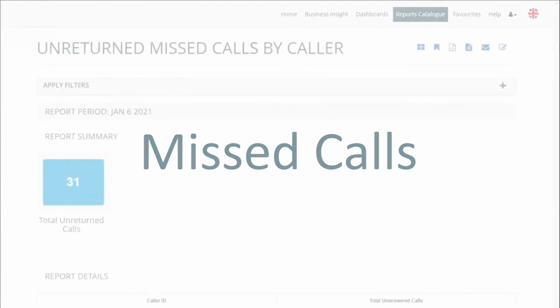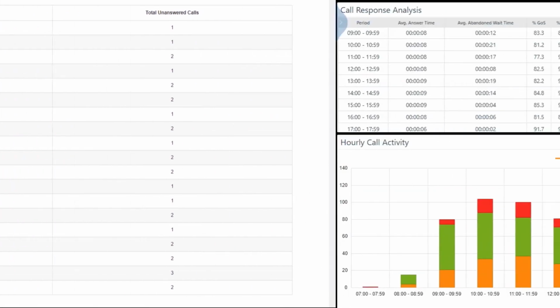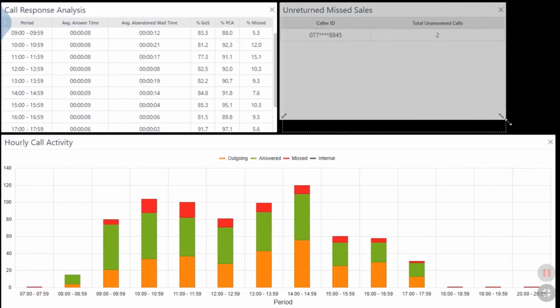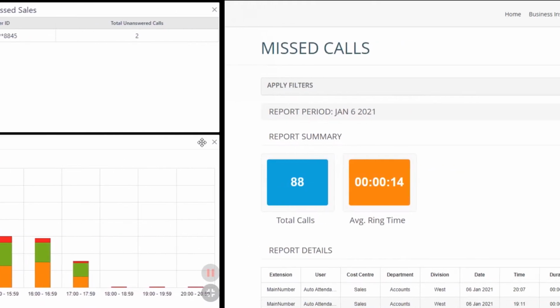Missed calls can have a severe impact on customer satisfaction levels. It's vital to understand how many calls are being missed and, very importantly, are they being returned. Adding an up-to-the-minute list of unreturned missed calls to the dashboard helps the business to see which calls weren't answered and need to be returned, and will update automatically as they are called back.